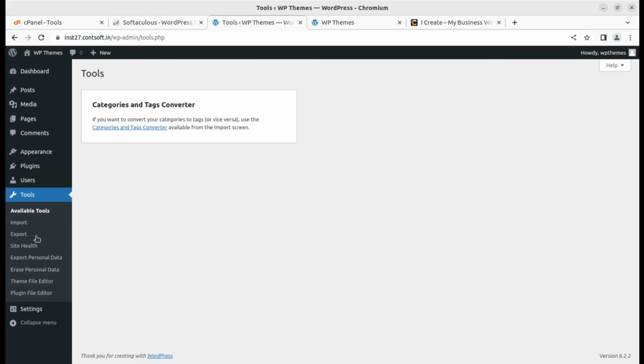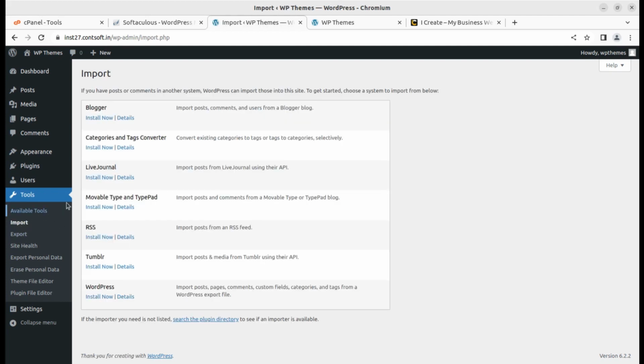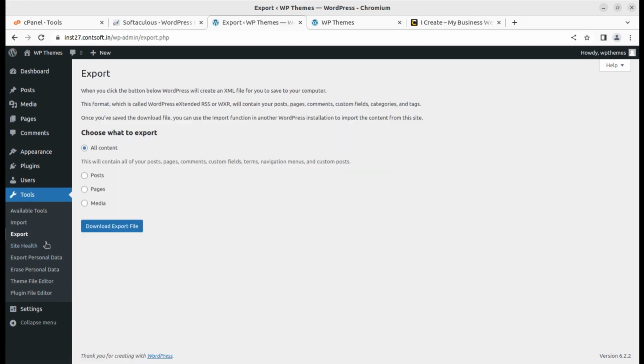Tools is another section through which you can maintain your websites. There are certain tools available, like import for importing elements into your website. Like we can use the WordPress installer, we can import the RSS feeds, like general and blogger things. So if you already have a blogger website, you can directly import it into the WordPress platform. Similarly, export is for exporting things. You can export the posts, pages and media elements from your WordPress website and download the exported file.